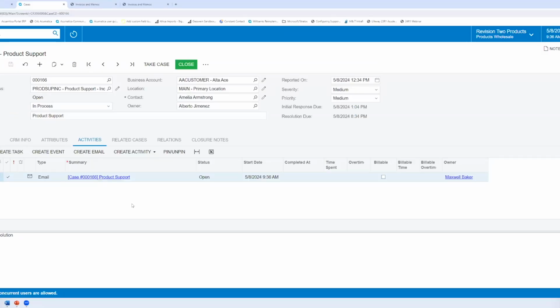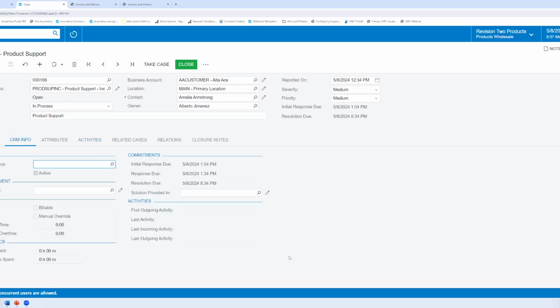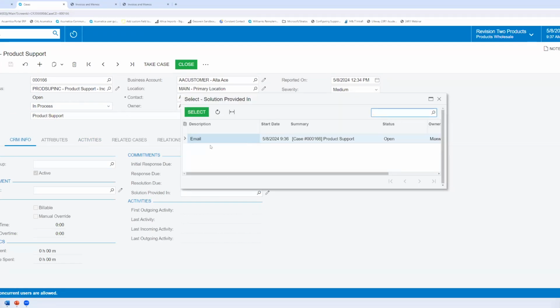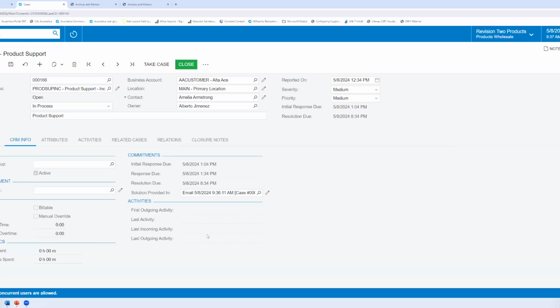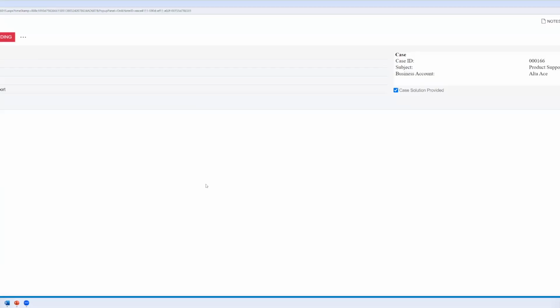That gets logged in our activities, just like any kind of email activity. But under the CRM info, there's this solutions provided in. Here's where I can reference that email for future reference. So someone coming in here who wants to know what was the communication that actually provided the solution, I have that right here, and I can drill into it, and it will pop open that very specific email. I don't have to go searching for it.